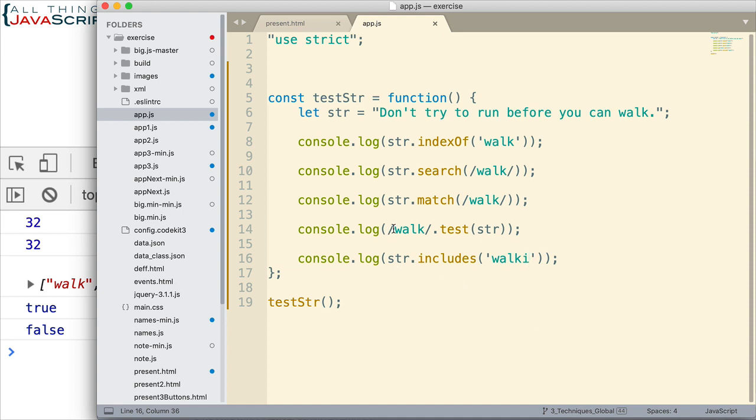So there are the 5 methods for checking for a particular string or particular substring inside of a larger string. So which should you use? Well, sometimes it depends on the situation. For example, a difficult match may require a regular expression. And the match method can provide a lot more information about that match. Index of, search, and match provide the position of the match. So if you need the position, you would want to use one of those. If it's just a simple check, includes is the easiest to use and probably processes the fastest.